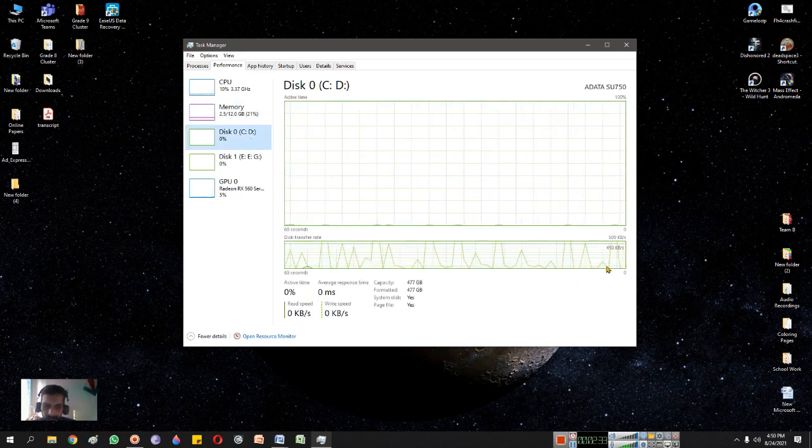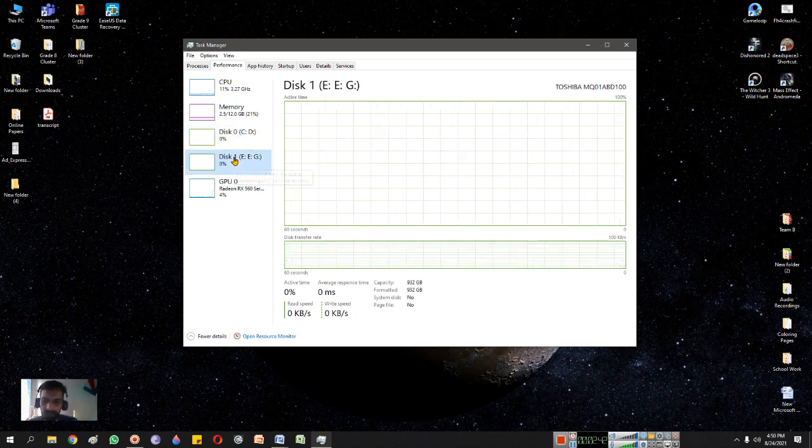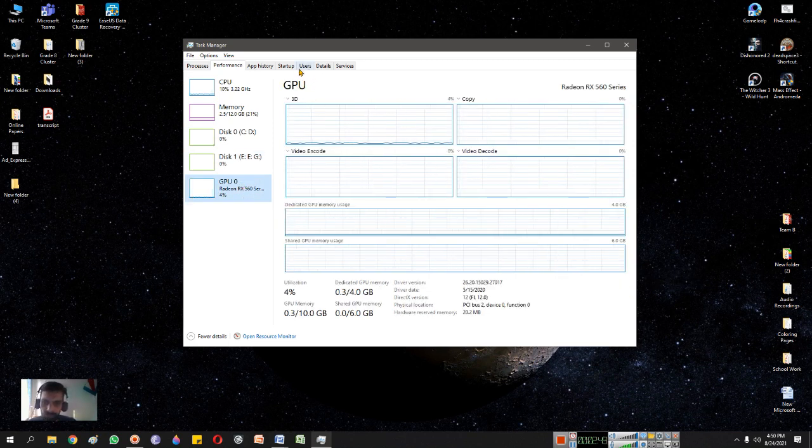Then this is the disk on which I'm currently writing this data, this screen recording, right? So my Disk 0 is being used, which is a solid state disk. This is another disk which I'm currently not using, so there's nothing being recorded over here. And this is the GPU. Over here you can see the performance of my graphics, what is happening, how much memory I'm utilizing, and how much of the GPU itself is being utilized, right? Since I'm not doing intensive work, it's pretty much sitting idle.